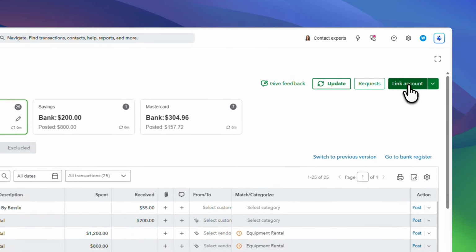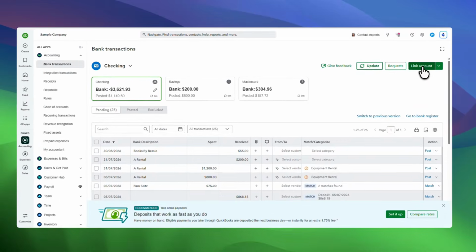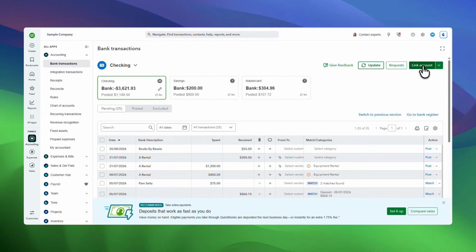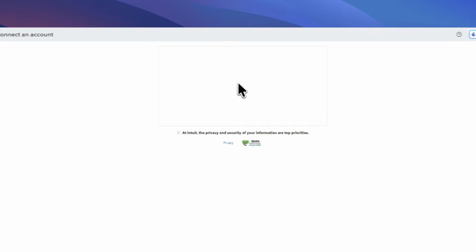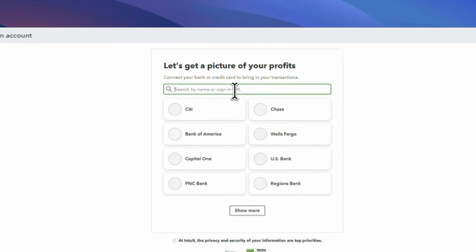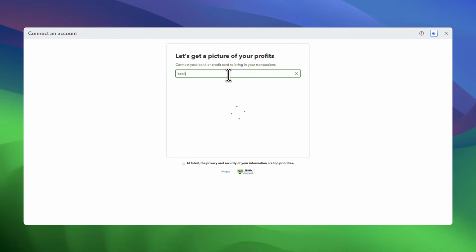When you're inside Bank Transactions, go to the top right corner and click Link Account. This opens the connection window where you can search for the financial institution you want to connect. In the search field, type Bank of America and then select it from the list when it appears. After you choose Bank of America, the setup process for that connection will appear on your screen.